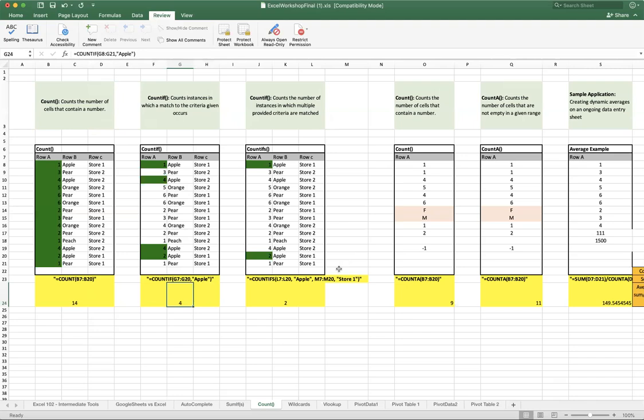All right, so moving along to countifs. I know this is going to be a shocker, but this is just the same as the sumifs we talked about.